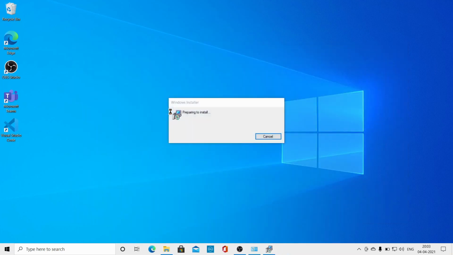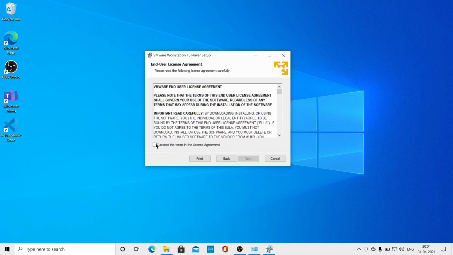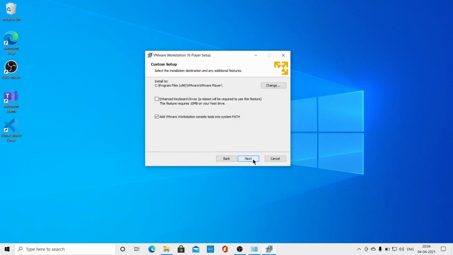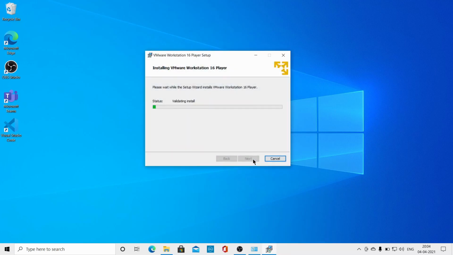Now here you can see that this kind of setup wizard comes in. Now you would have to do just click on this next, and you know right how to install software in a Windows machine. Just click on this I accept the terms in the license agreement, and click next and next, and install. That's all. It's very simple, you know. And now just wait until this VMware Workstation 16 player gets installed in your Windows operating system, and let's see how much time this will take in my system.